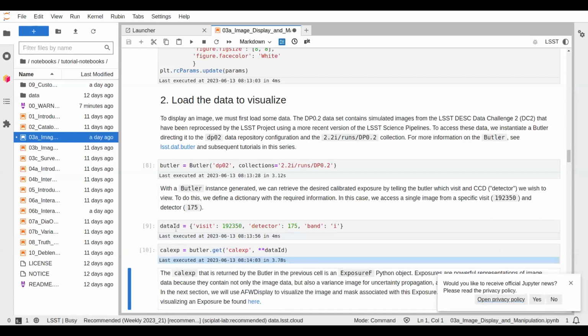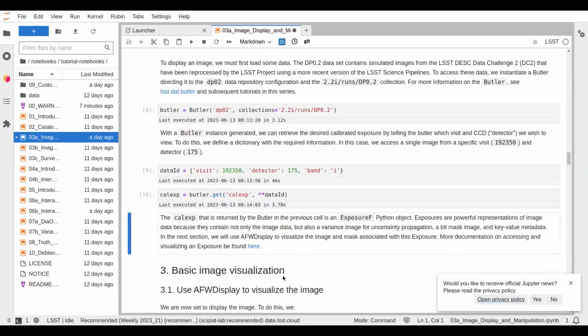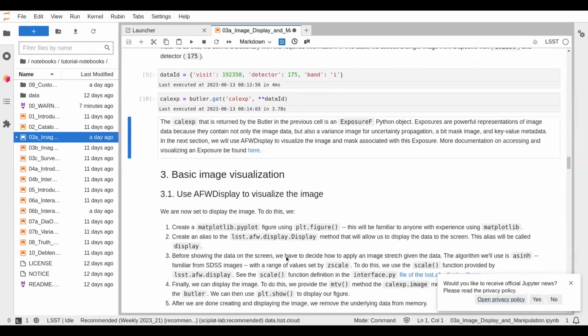Once we've obtained the data ID, using that, we can ask the butler. So we can do butler.get using the calexp. Since we're querying the calexp images, we are going to input that and put in the data ID. The calexp that is returned from this execution of the butler.get is an exposure Python object. They are image stacks, and they will also have a variance image, a bit mask image, and key value metadata attached to it. And we're going to use afw display to look at the image and the mask out of this data stack.